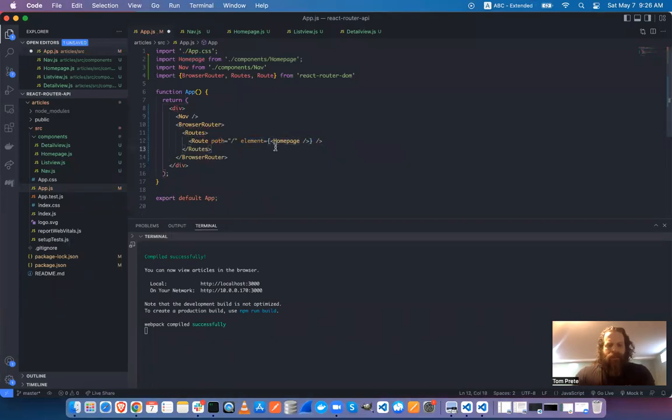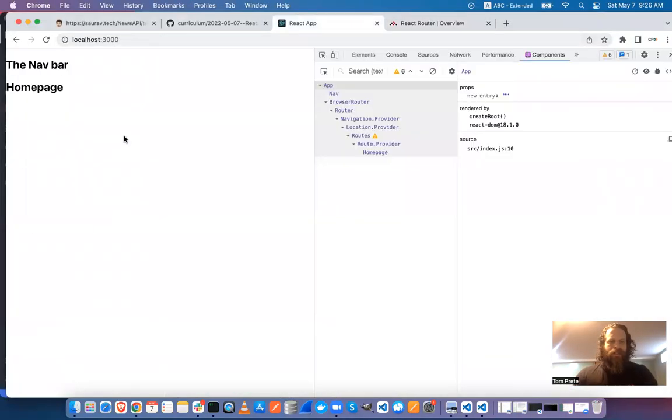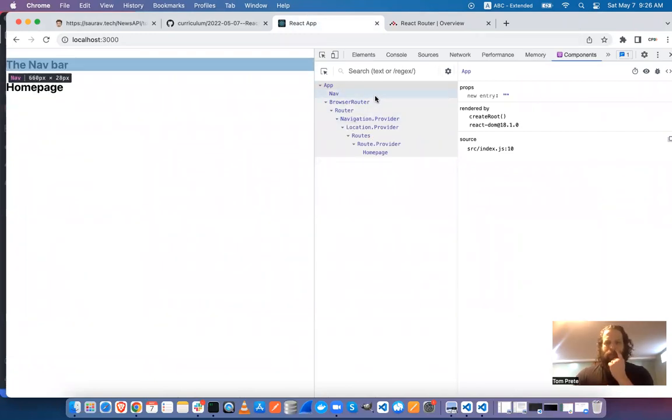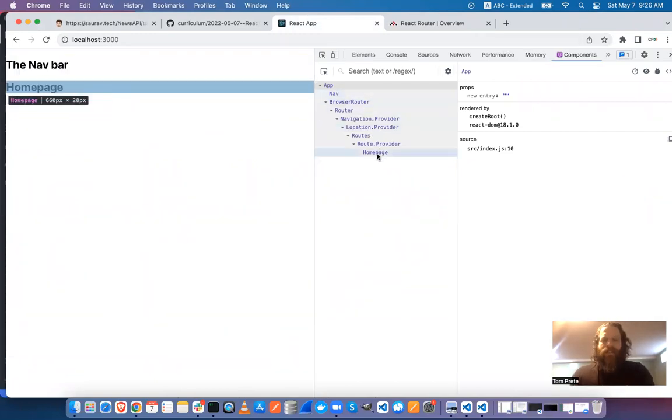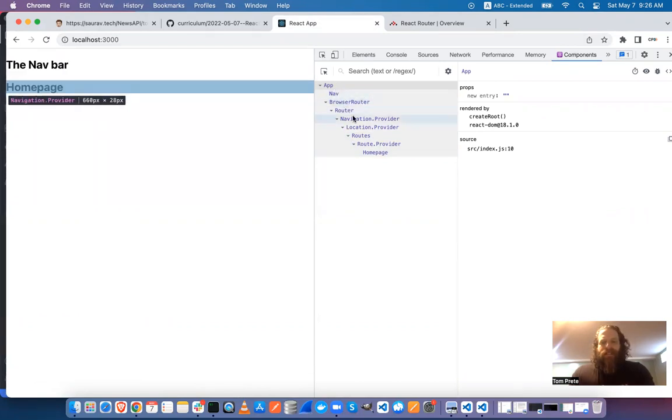Okay, so this should look identical to what we had before. Because I'm at /home, I'm going to see everything. But if I look in my components, now I've got a whole lot more going on. We have our browser router, and then router, we have all these providers. I'm not sure if we might talk a little bit about the context API later, but these components are basically wrappers to handle passing information around.